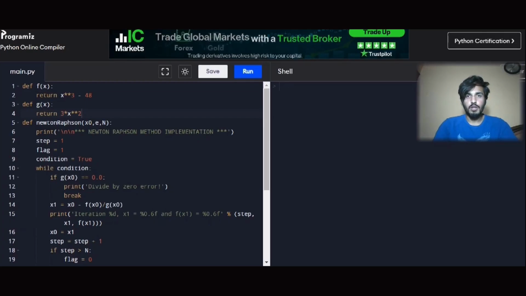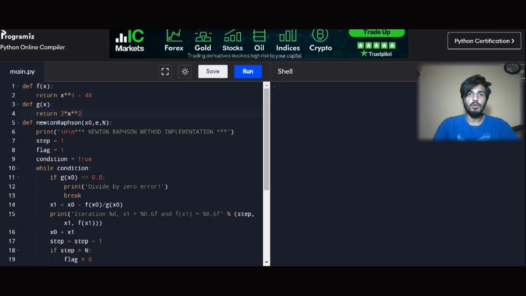So this is the coding portion of this video. In this portion I am going to talk about the code of the Newton-Raphson method. This is the same code which we did in our previous video. Now let's talk about this code.